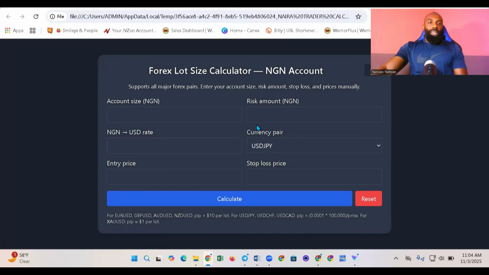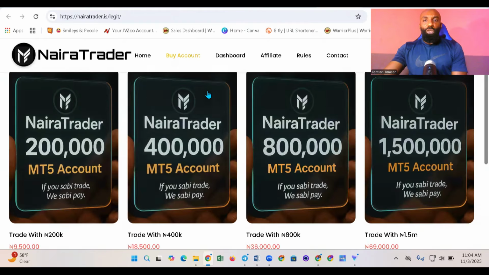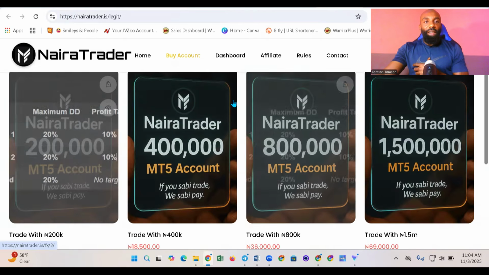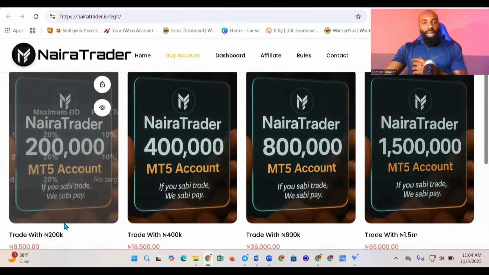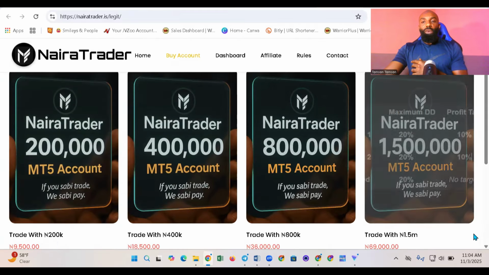Now, if you go to NairaTrader, let's go to NairaTrader here. You see they have different account sizes, right from 200,000 Naira account to 1.5 million Naira account, okay?